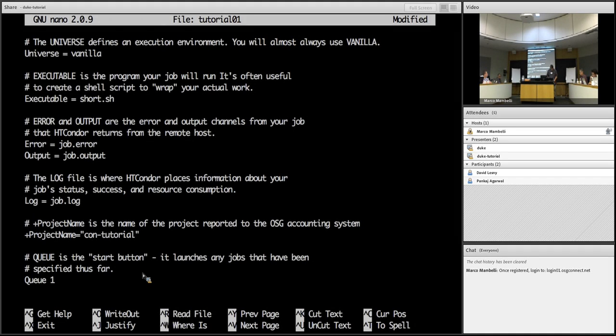Another important thing to note here is the project name. So any job that goes through OSG Connect needs to have a project name associated with it. So for this, we're just using con-tutorial. And if you come into this and we get a project set up for you, you'll set that project name for whatever your project is.